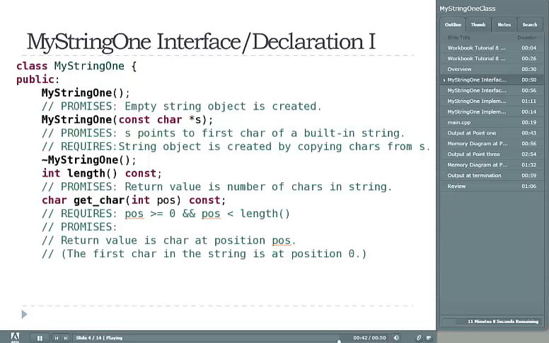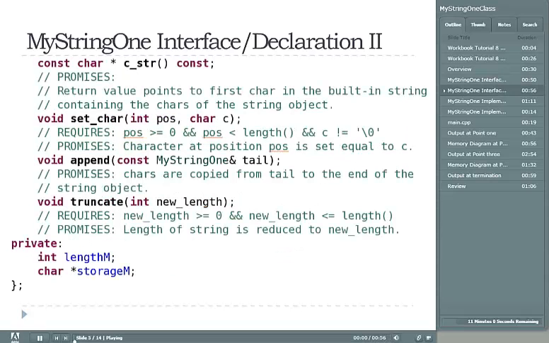Next are two get accessor functions, one returning the length of the string, and the other one, getChar, returns the character at a specific position. Next, the cstr function returns the C string, or a pointer to a character. Also notice that it's a pointer to a character that is constant. That prevents a user from changing the string from outside of the class. Next is setChar, which can change the character at a specific position in the object's string. setChar checks that the position is valid, and also that the character being inserted is not a \0, which would affect the length of the string.